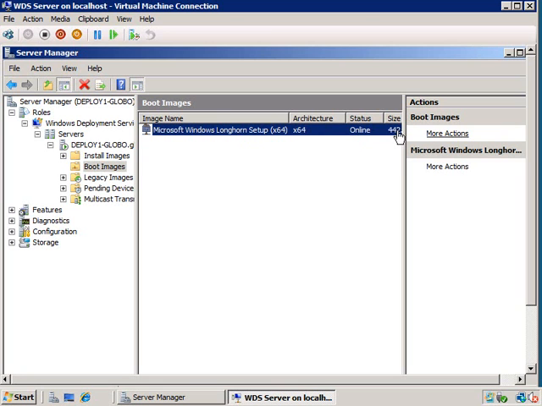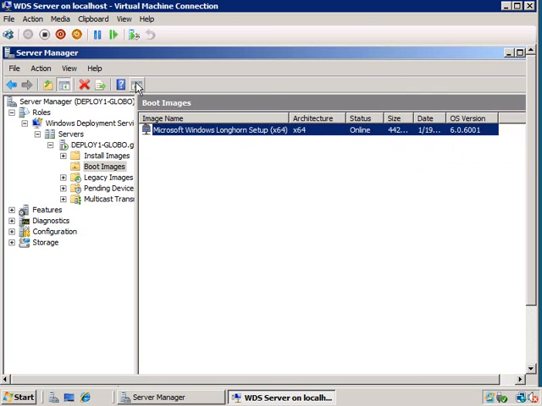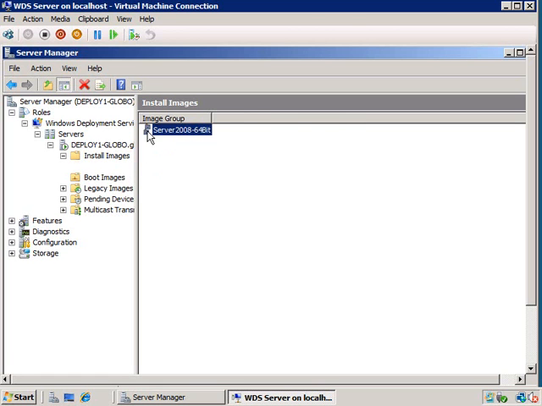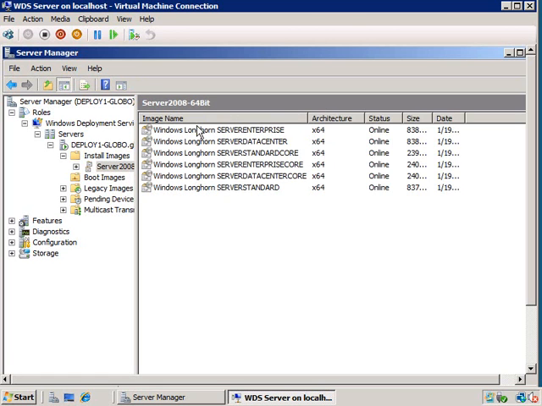And it is online, and it tells us, here, let's turn off this actions palette here. It tells us the size of it, it's about 442 megabytes, and the date that it was added, and the version of the operating system. Pretty nice, huh? Let's take a look in the install images now. Now remember how we created that image group earlier? Now, an image group contains the actual operating systems.